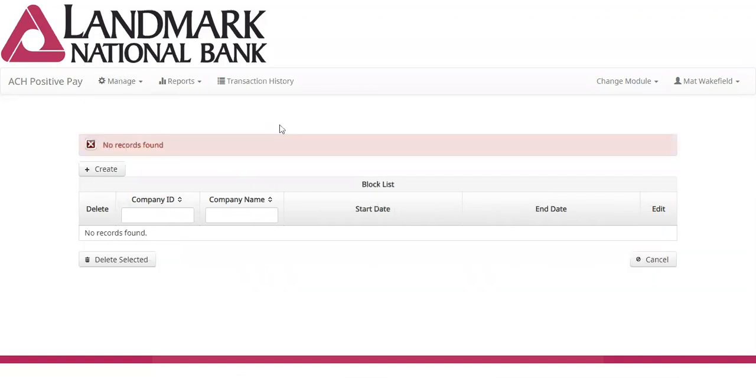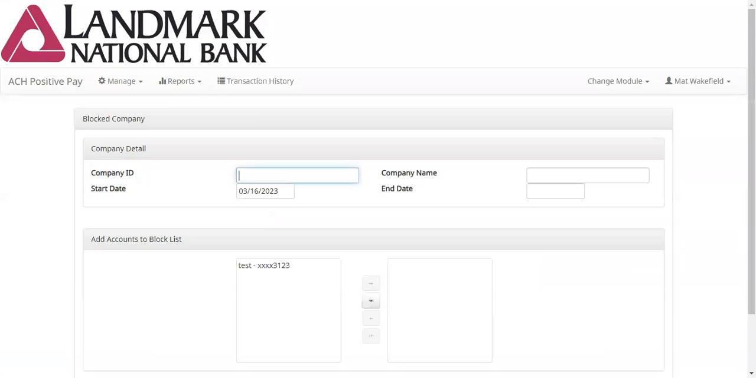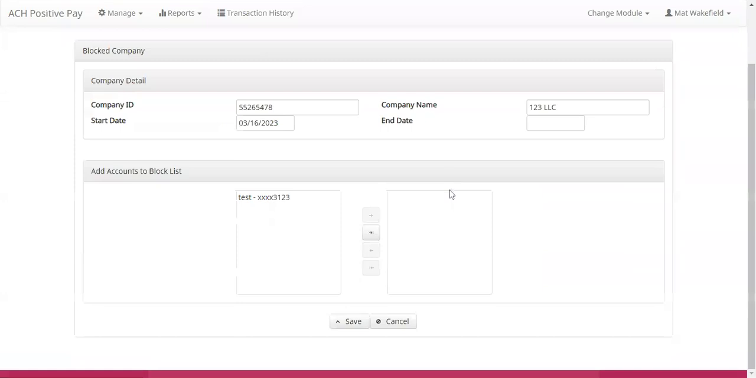Now, it's going to be very similar for the block list. We can block companies from pulling our account if we no longer do business with them and they're still trying to pull funds. We can go ahead and enter the company ID, the company name if you want, so 1234 LLC. Then we can apply a start date or end date. For this, you don't have to do a frequency or an amount limit. It's just going to block that company ID from coming through if it tries to. Then you need to add the account and hit save.